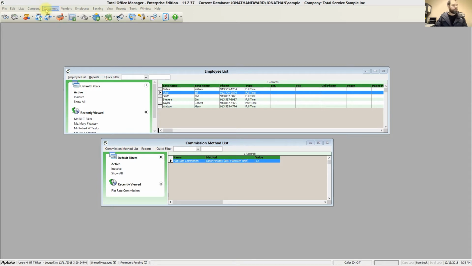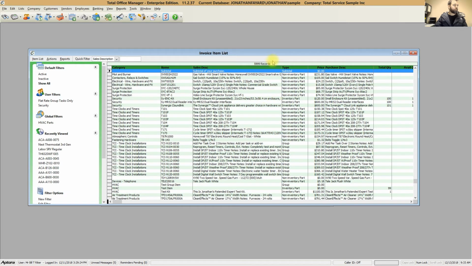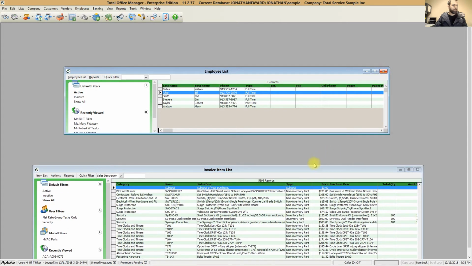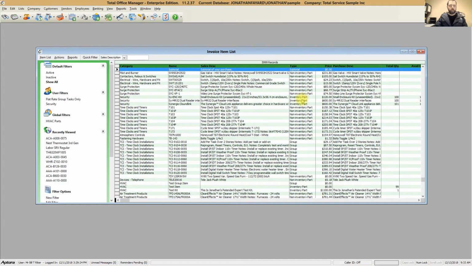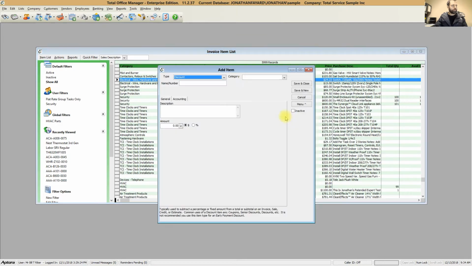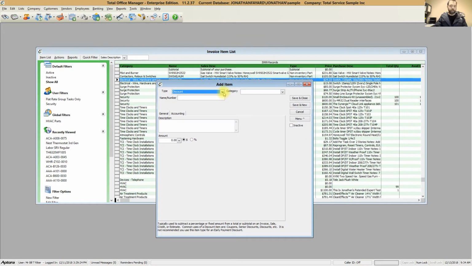Then I went into the customer invoice item list. And I had to pull in a very large list, so it took a little while. 5,999 records there. Let's close these other ones here. And when I was in this, I right-clicked and made new items, basically. When you make a new item, you just pick the type that you want to make.